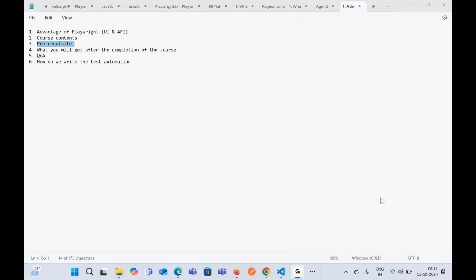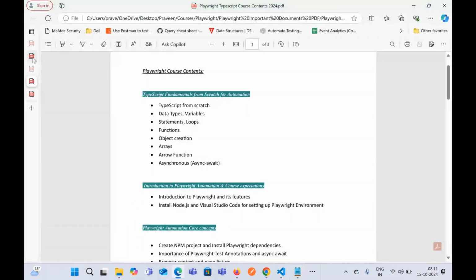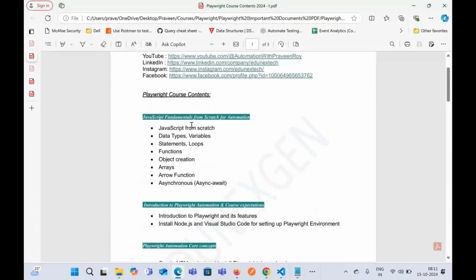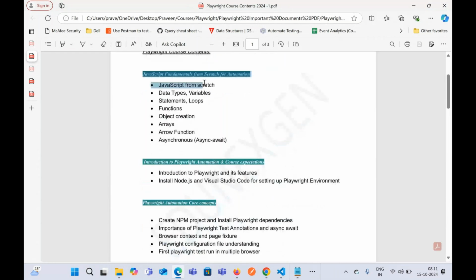So in terms of Playwright using JavaScript, we'll be covering JavaScript as well. If it is for the TypeScript, then we'll cover TypeScript. So we have another course where we have Playwright using JavaScript. If you see this one, here you will be able to see everything will be covered in terms of JavaScript as well.